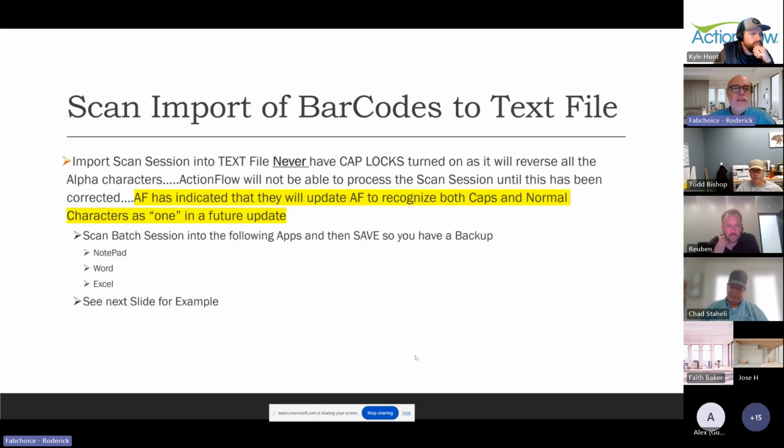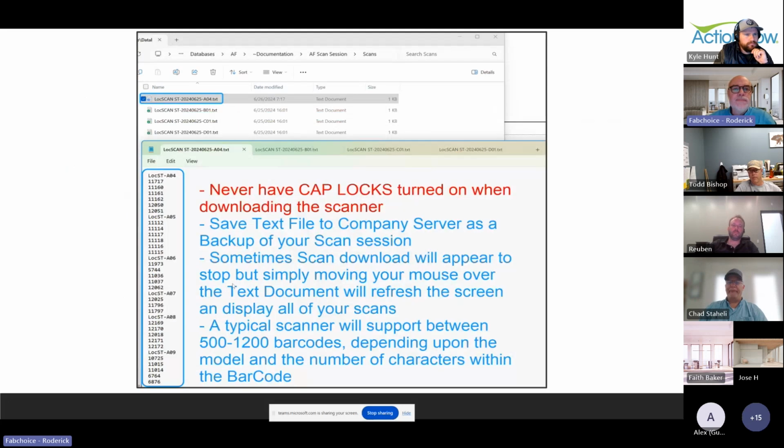So what we recommend is that after you do your scan session, you open up a text file. We're suggesting something like Word, Notepad, or Excel, and you do your initial import into one of these three applications. Then you save that scan session so that you have a backup. Because once you have dumped the scan from the scanner into one of these applications, the scanner is now empty. In other words, you're not going to quickly retrieve it. So if you lost that scan session and it was a really big one, unfortunately, you'd have to do it from ground zero. So let's take a look and see what that looks like.